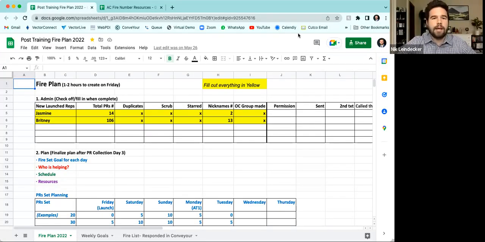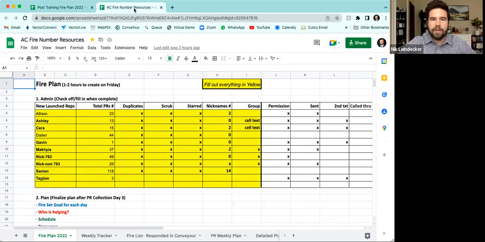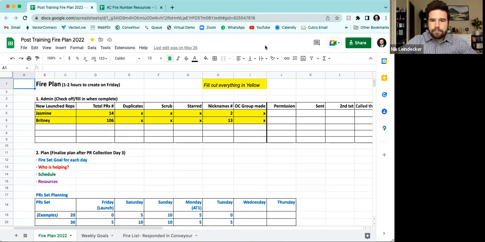So anyway, here's kind of what it looks like. And I'm going to show you two of these. This is just like the template and the plan. And this is what it's going to look like filled out. I'll show you what our office looks like as well. So there's a couple different steps to this. Step one is, as soon as somebody launches, we're just typing in every single rep right here. And that's just step one, getting all the people in and how many PRs they submitted total. That's a pretty easy step.